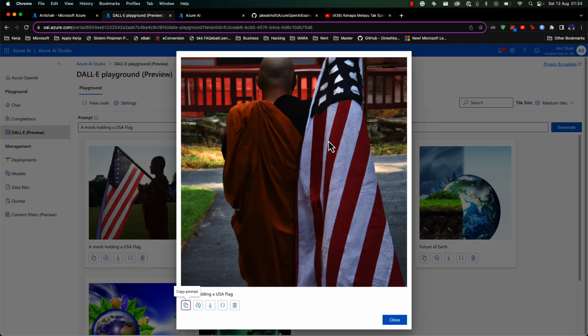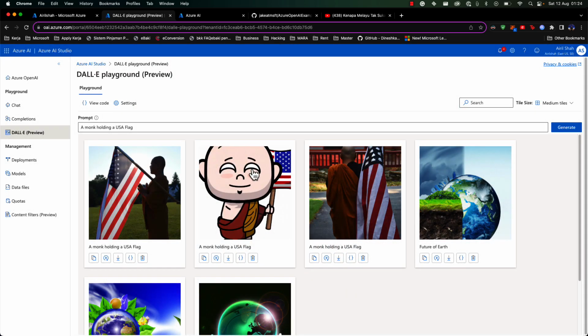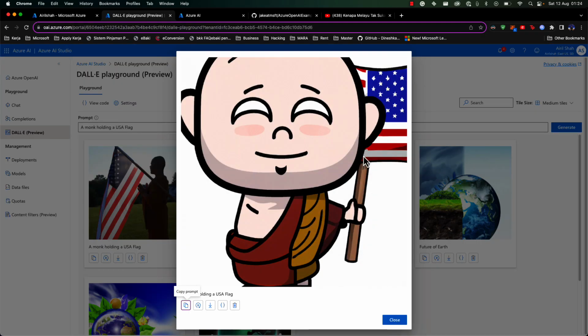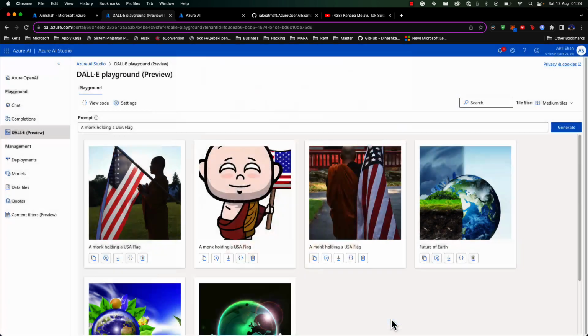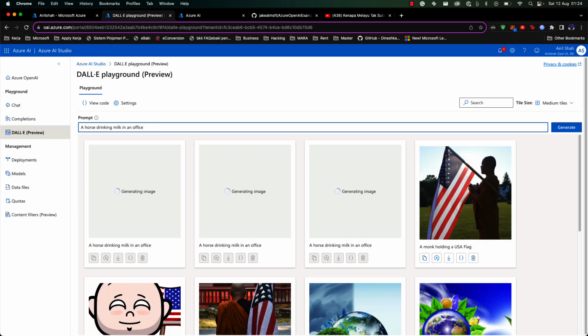Here's another picture of a monk, which is very realistic, and we can see a cartoon-like monk holding a cartoon-like USA flag as well. This is very fun. I want to maybe be playful with the prompt. Let's try to generate a few pictures of a horse drinking milk in an office.